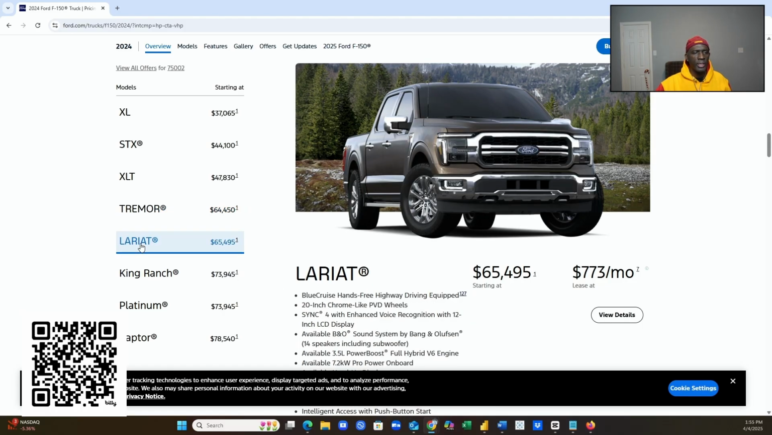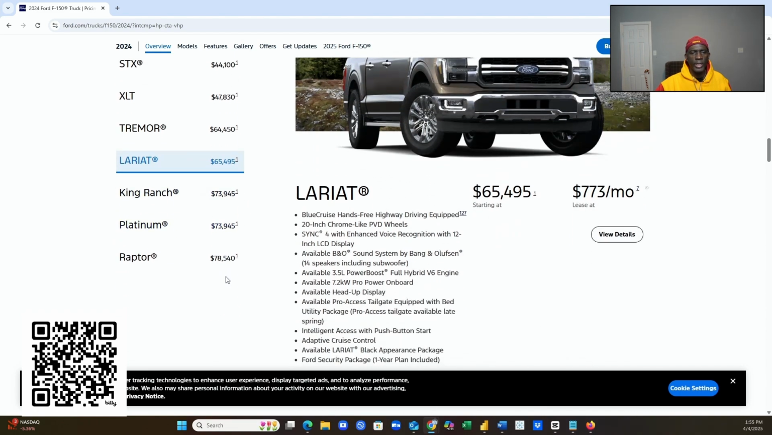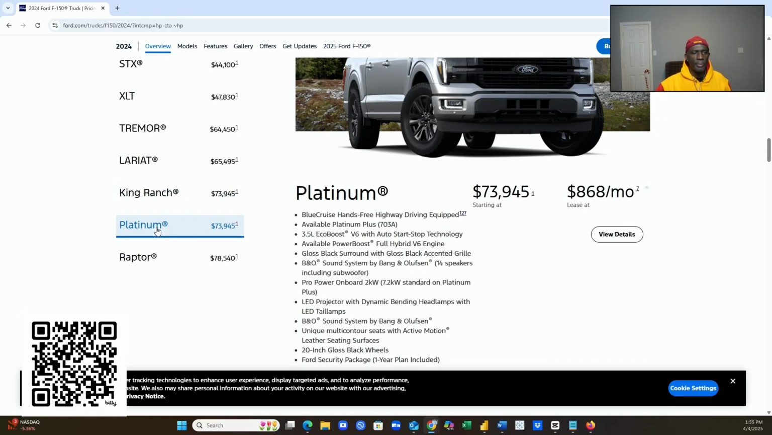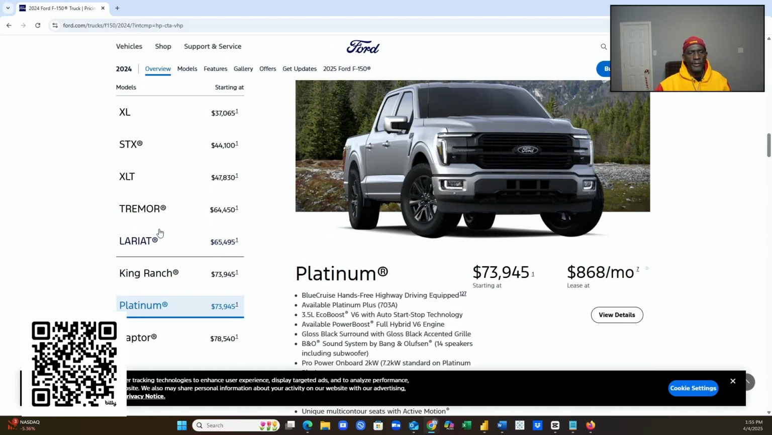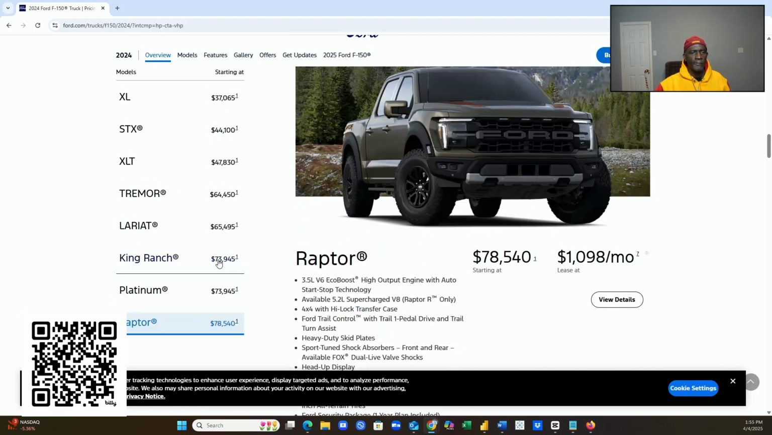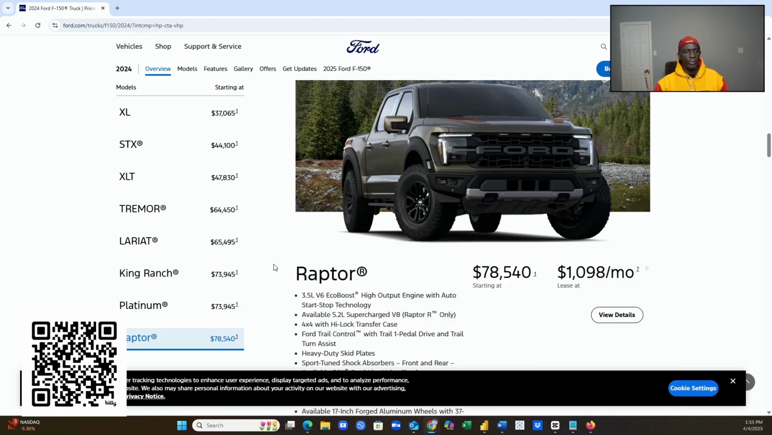The Lariat is $65,495 at $773 a month. The King Ranch is $73,945, $868 a month. The Platinum is $73,945 at $868 a month. And the Raptor for the F-150, we saw that there was a Raptor for the Bronco as well, and it is $78,540 at $1,098 a month.